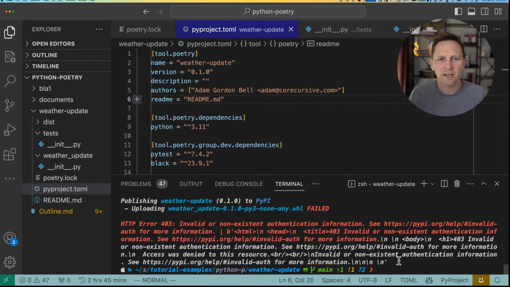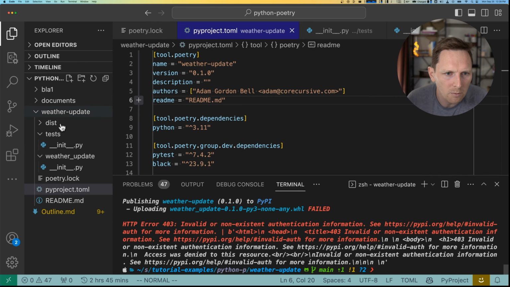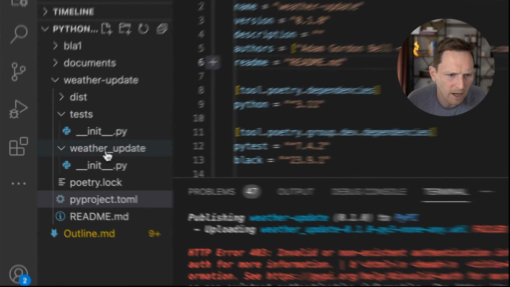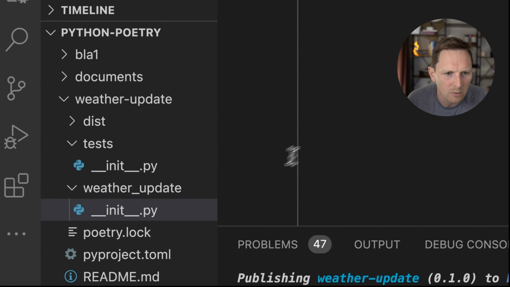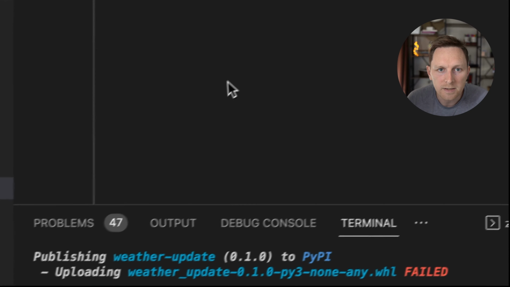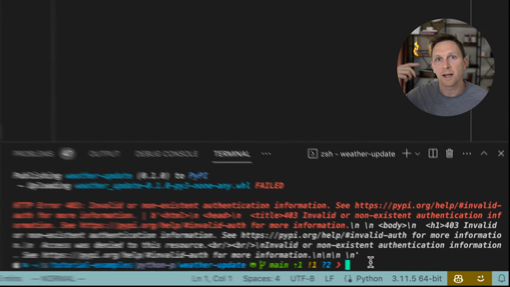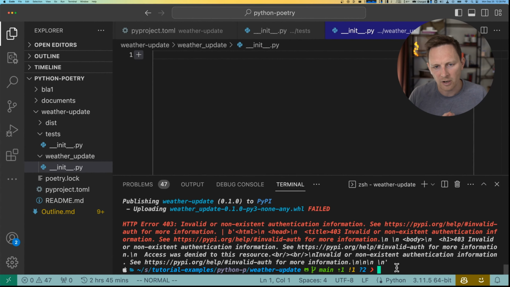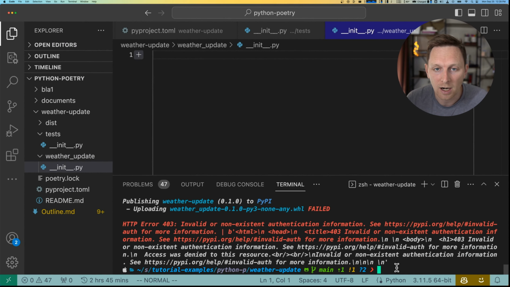And that's kind of one thing I like about Poetry. It's trying to be this all-encompassing tool that covers a lot of just important project management things you do, right? It helped me set up this structure so that these packages would work nice when I import. When I use this package, I can import like weather update dot whatever. And it helps me package them up, and it has the virtual environment, and it lets me set up Python. It's kind of all inclusive. So I like that.